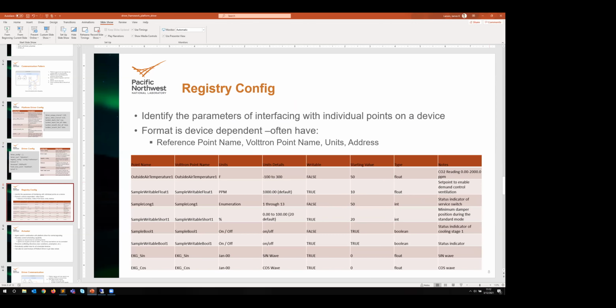The registry config will often contain columns for the point name on the device, the desired point name in a publish, and the point address on the device. Each driver's columns are different, so look at the documentation for that kind of driver to determine the correct format. We'll go over a practical demonstration of installing the driver configuration and registry configuration a little bit later on in the tutorial.